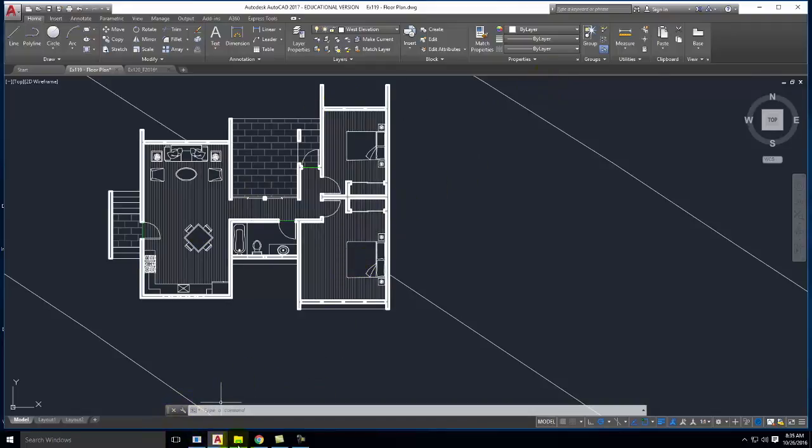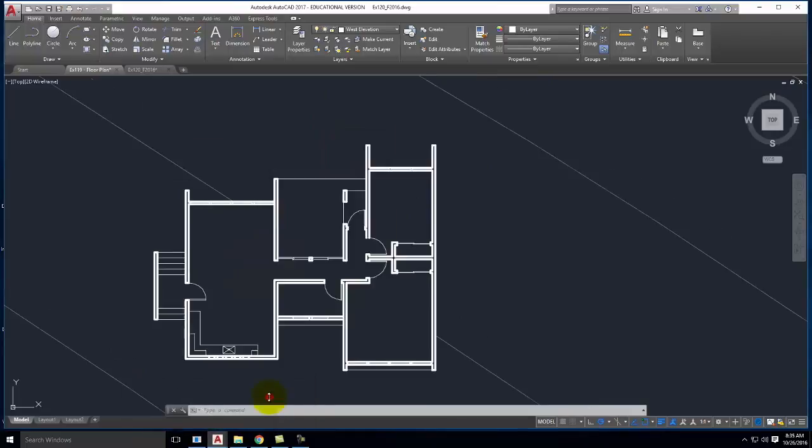Now I could spend time and I could draw the couch, for example. But the truth is that there's a lot of people that have drawn couches before. And so do I really need to spend my time drawing a couch? No. Let me go online and find something that I can use.